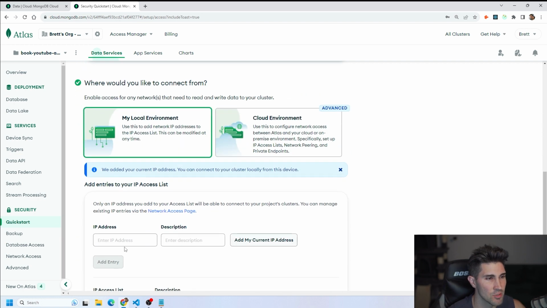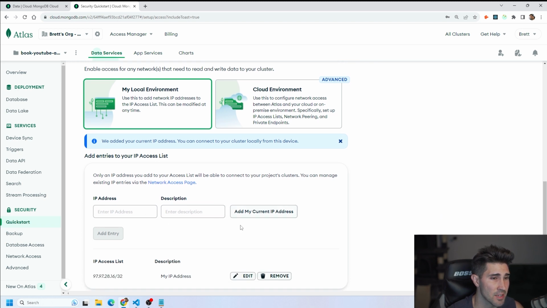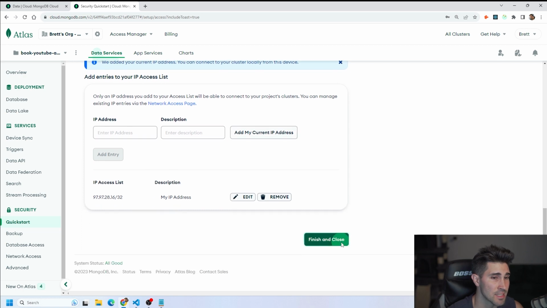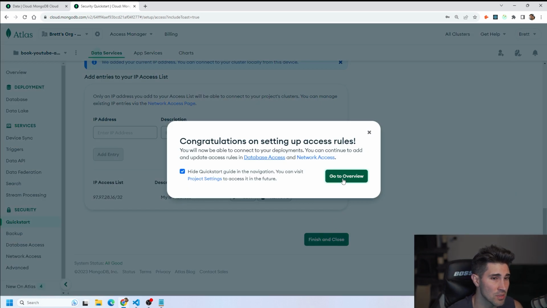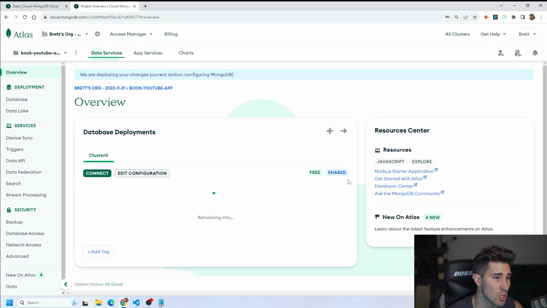We're going to click create user, and then it asks whether we want to use a local environment or cloud environment. We're going to click local, and then you should be able to add your current IP address by clicking this button. It adds your IP address, and then we're going to click finish and close, and then just click go to overview. This should take a few seconds to maybe a few minutes to complete.